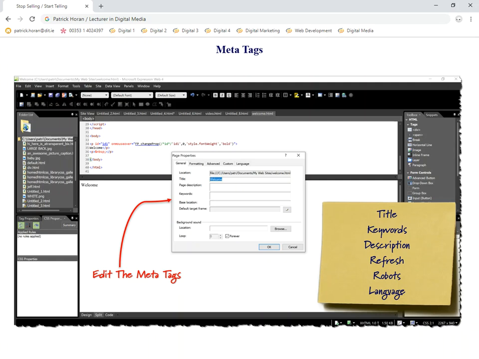One is no index, which means that when a search engine comes to your web page, it doesn't index the content of your web page. In other words, it doesn't take it away and put it into its search engine for people to search and so on. Okay, so that's very important. If you don't want something to be searched and to be found, you make sure to put in no index in there.